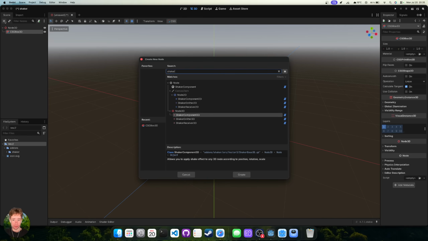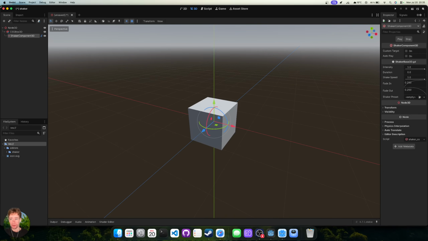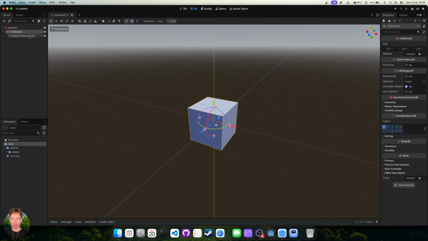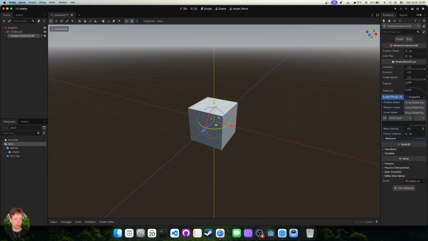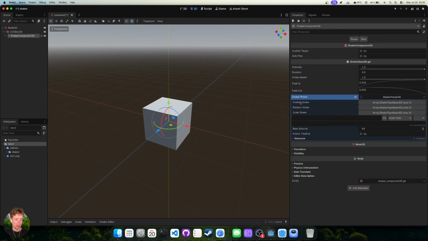Let's see, I think it was the shaker component. And then you wanna attach it as a child of the thing you wanna shake. And if I press play, nothing happens, because we need to make a shaker preset. So I'm gonna make a shaker preset 3D, and I'm gonna open it up. And then there's a bunch of types we can make here: position, rotation, and scale.